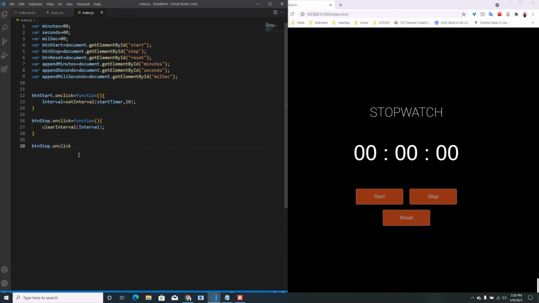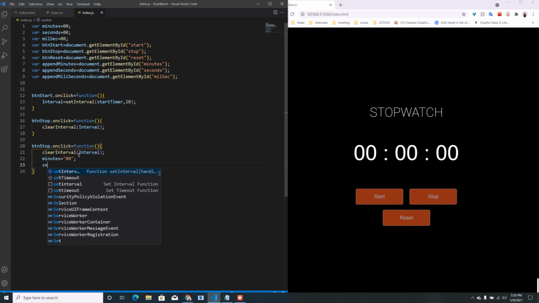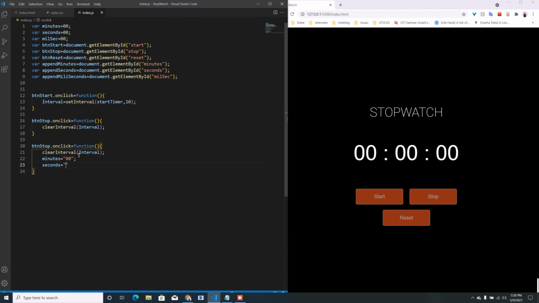Okay, so now for button reset, same onclick method, and then inside the function, this clearInterval is going to be the same for this one as well, but other than this we are going to make a few more changes. First of all, we are going to reset this timer. So we have to declare all the variables to 0. So minute is going to 0, then second is going to 0 as well, and then millisecond as well. So now all three are 0.